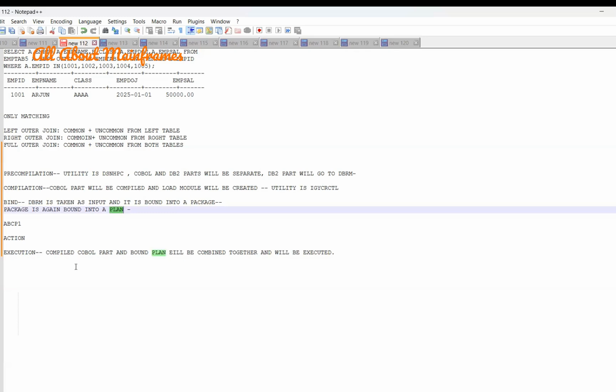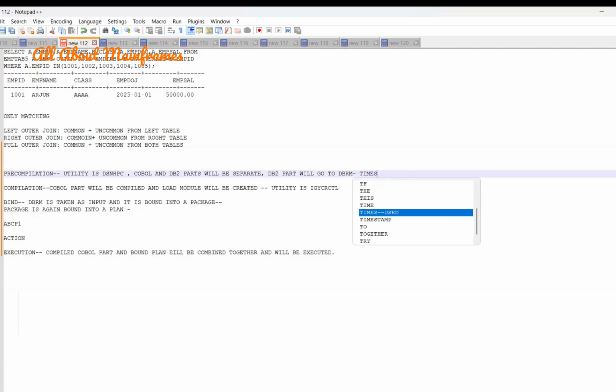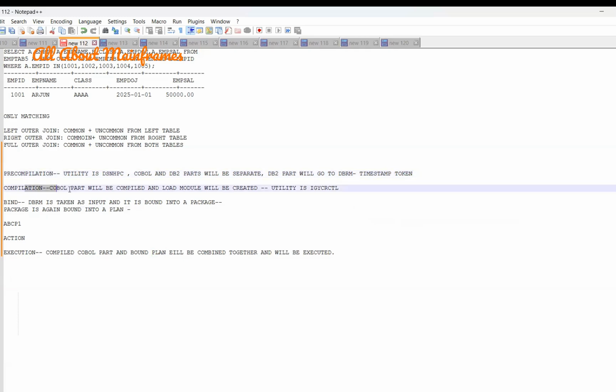It will only know because of a timestamp. When pre-compilation happens, a timestamp is generated, the timestamp token. It is a logical thing, not a physical thing: at what timestamp the program was pre-compiled. The same timestamp will be passed to the compilation part, and it will ultimately go to the load module. The same timestamp will go to the bind, and ultimately it will go to the plan. Now the plan also has the same timestamp, and the load module also has the same timestamp.